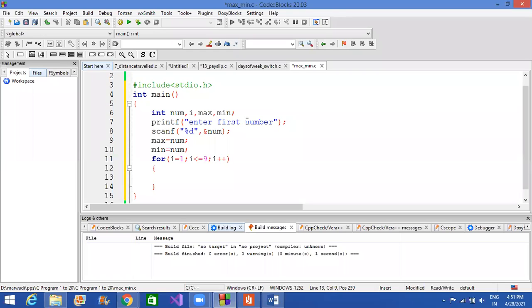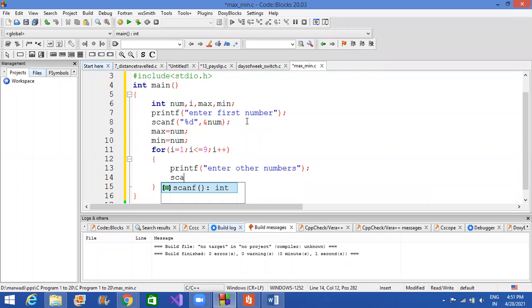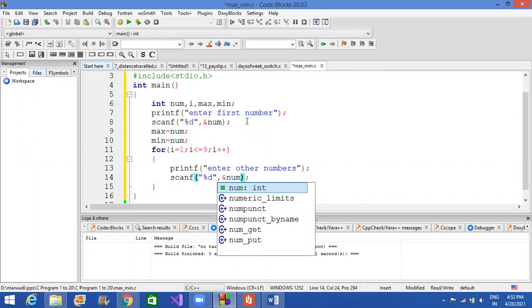Inside the brackets: printf "enter other numbers", then scanf "%d", &number. Each and every number will be stored in the number variable only, because we are using it in a loop. So we do not need to define variables from n0 to n10.